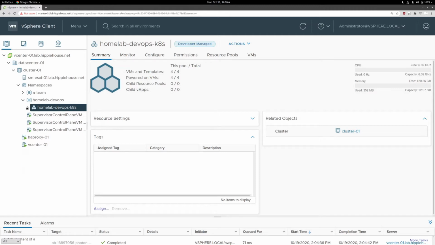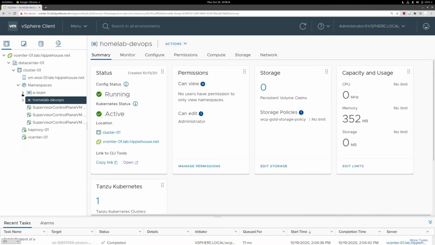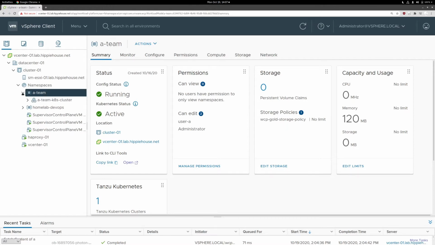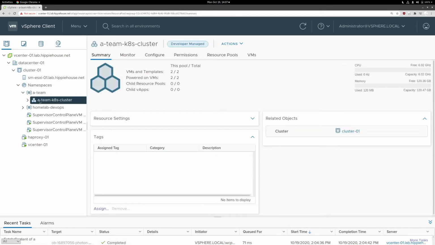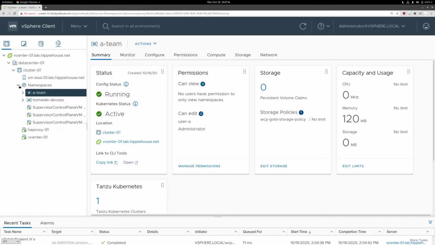So moving away from this, we can look at what a namespace created for a development team can look like. So in this case, we have a space created for one of our development teams, and we can see that they've already gotten to work creating their own Kubernetes cluster for their own uses. In this case, they have 2 VMs that make up this cluster, and they can access this and they can do whatever they need to do with it.